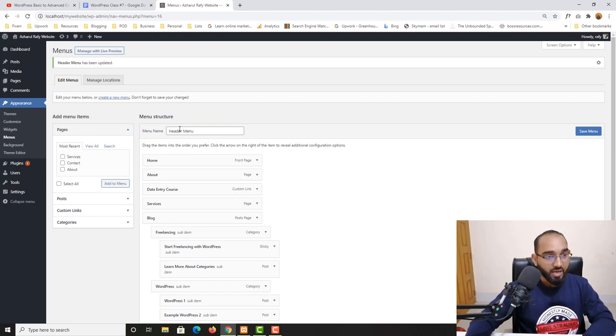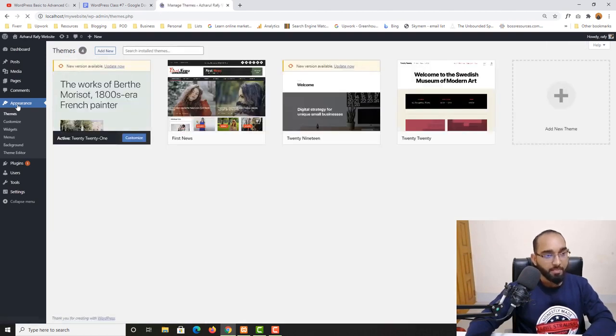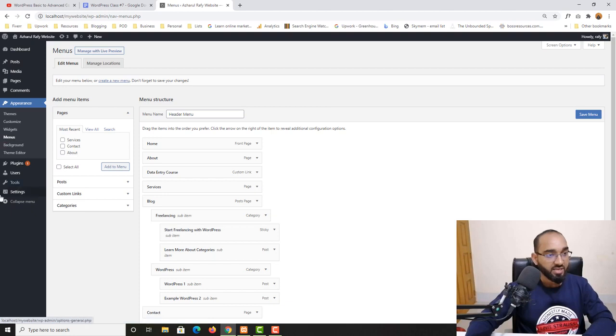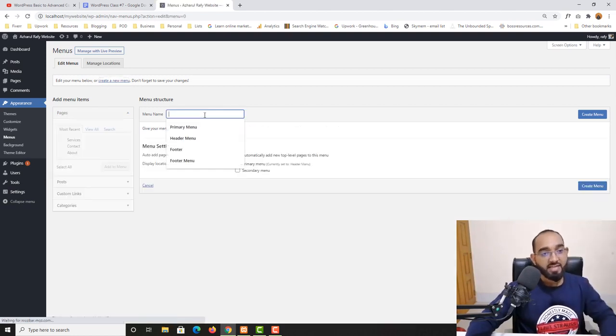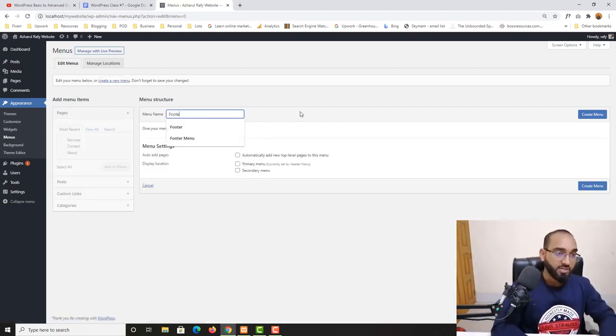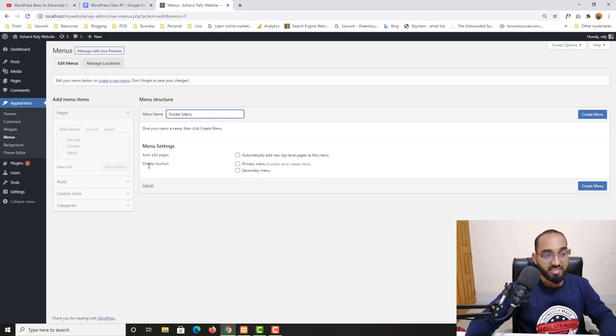As you can see, if I go to appearance again, let's go to menus again, you are going to find we have got this header menu selected here, right? So now let's say you want to create a new footer menu. Simply you have to click on this create a new menu button from here, and after that you have to give the name. So I'm going to type out here footer menu, and then I have to select the menu from here. As you can see, display location, it should be secondary menu so that it will be placed in the footer section.